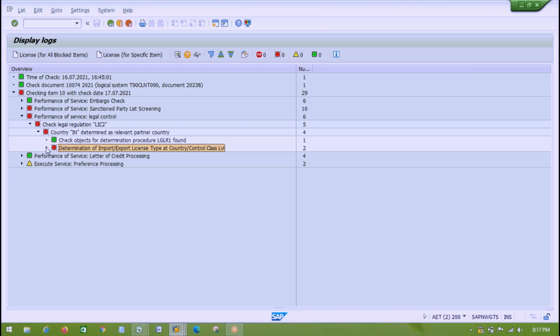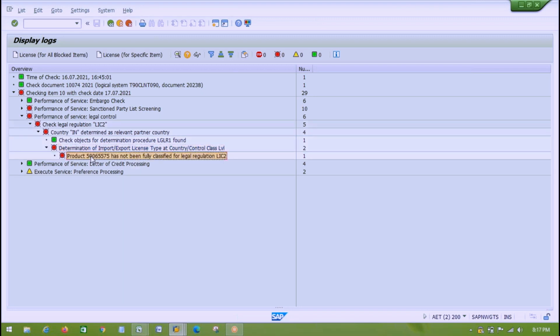Now you open this node, what does it say? Product has not been fully classified for legal regulation LIC2. Now this was the reason. So this is what we talked about, that if your product is not classified, your customs document will still be blocked, stating legal control checked due to product master. Now let's classify this product. So that is the last step of your product classification, right?